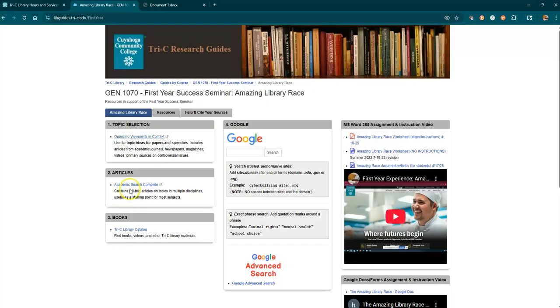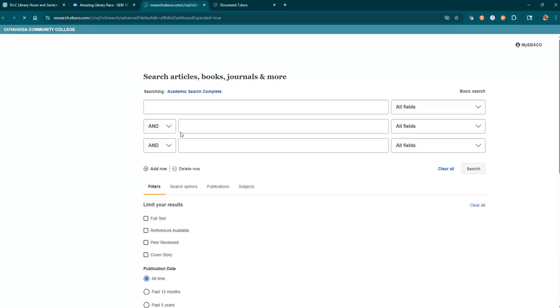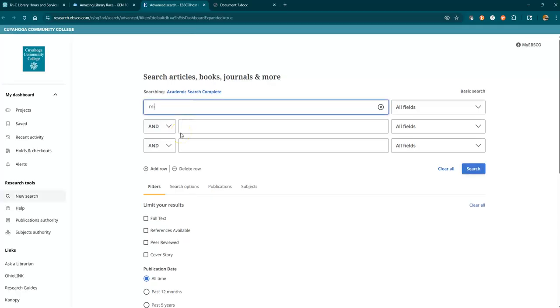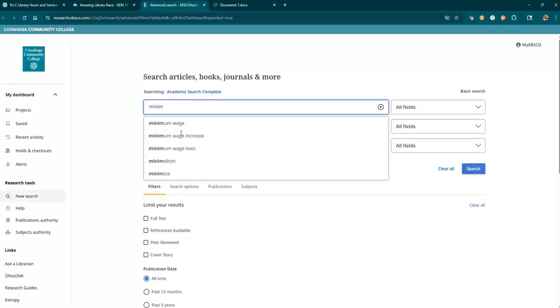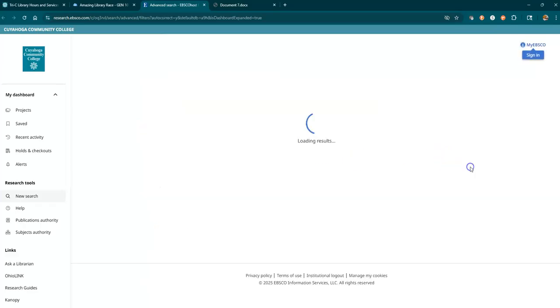We're looking for an article. Now you could have found articles in the top one, but we want you to experience different databases so you're familiar with them. So we're going to click on Academic Search Complete, which is just a great general database. And once this opens, all you have to do is type in your topic. And you can see it populates, so I can just click on that and hit search.